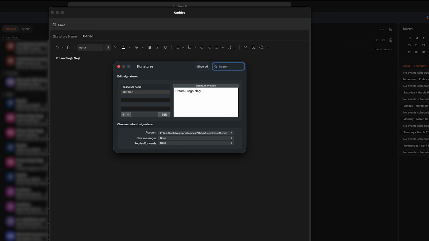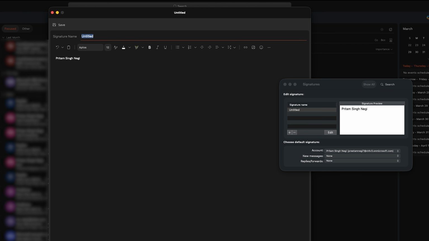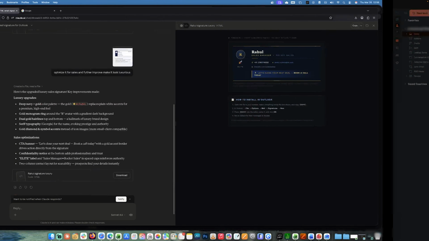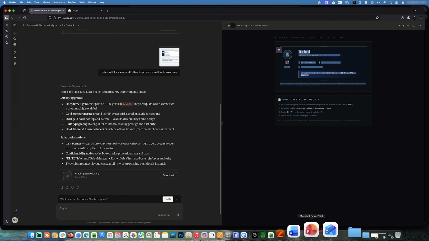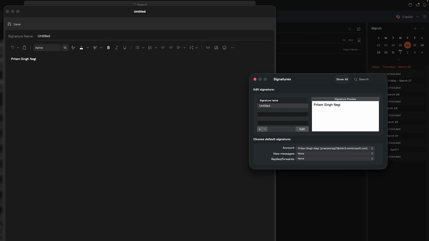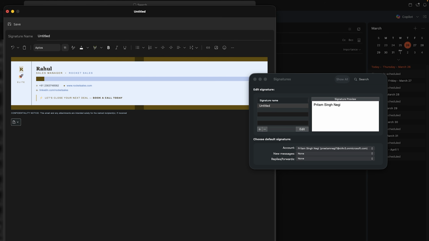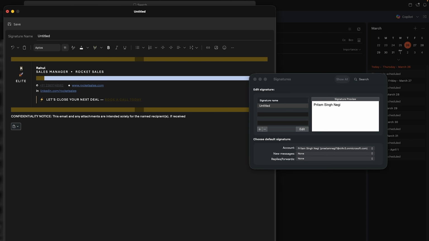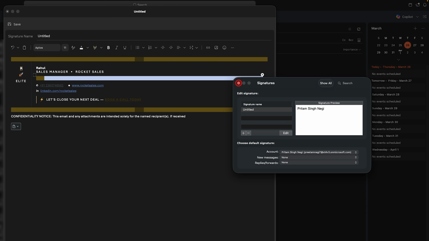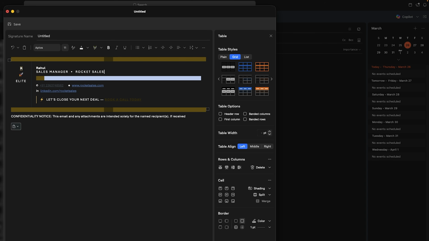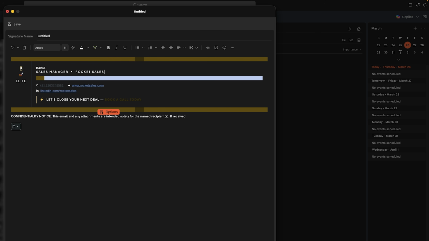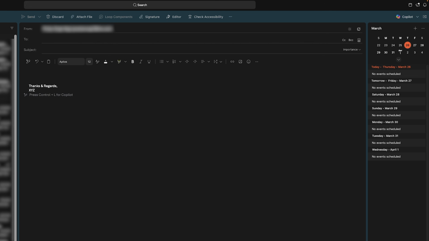Now here I can keep it aside, and I can also give it a name. So I'm gonna say primary sign, and now I'm gonna go back again to Claude to copy, and now let's go back here in Outlook and paste it. Now this is how it looks. Maybe we may require some kind of adjustment, and here you can adjust it based on your requirement. Now let me click on save, and let's close this.